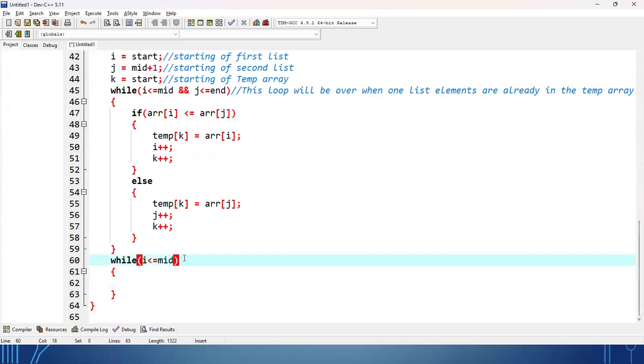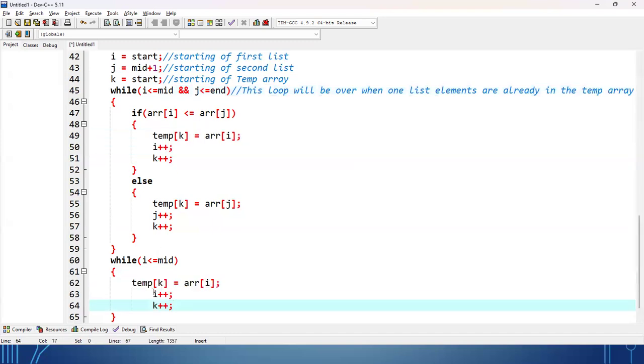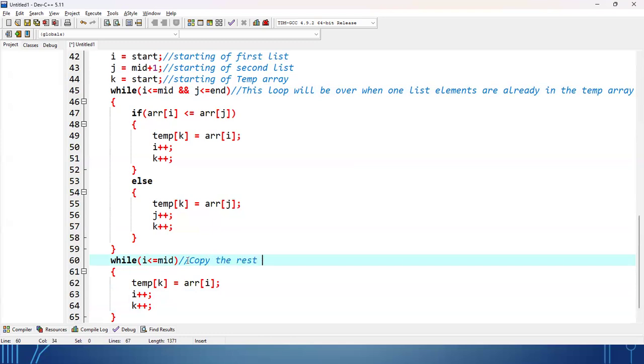Means what? If this is true, that means here also this is true. So why this loop is over? Because it became false. And if j less than equal to end is false, means the second array, all the elements are already in the resultant. So what I need to do, you have to only copy the values of the first array to the resultant. Okay. Copy the rest of the elements to the temp array. Okay.